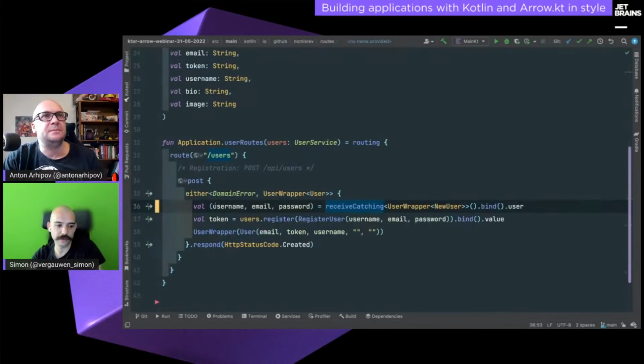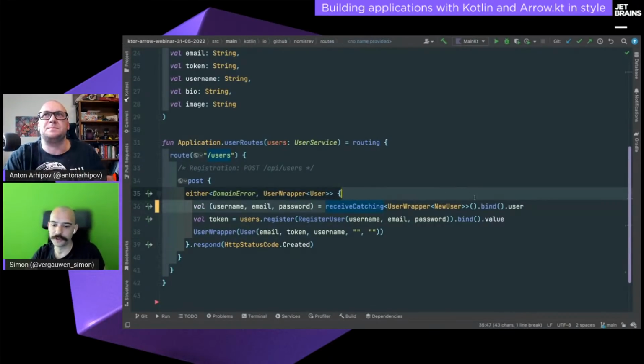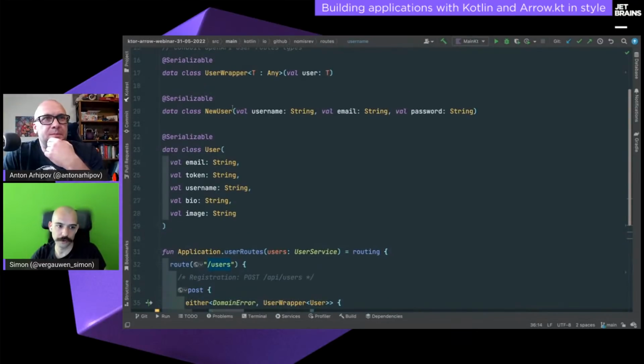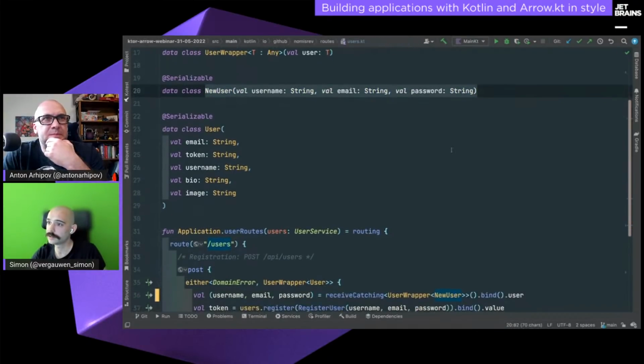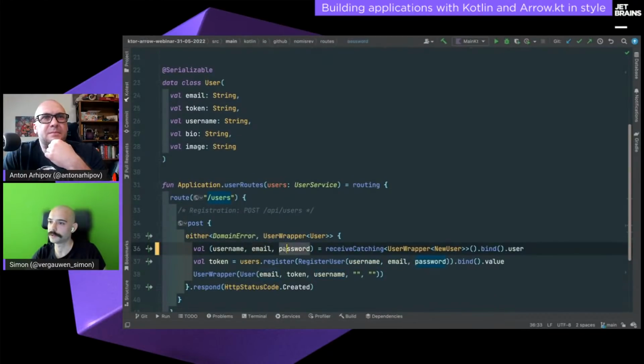And for those that are not yet familiar with this pattern, I can recommend checking out the last video I did with Anton on the webinar, because there we have some discussions about Either and validation, and we covered these concepts already. So I'm not going to go in too deeply into that now. But once we have the Either of our expected input, we can bind to it and get our actual user out of it. And then the user was this NewUser data class, just to be clear. And then we can deconstruct that to the username, the email, the password, right?